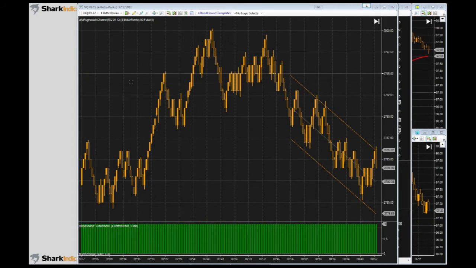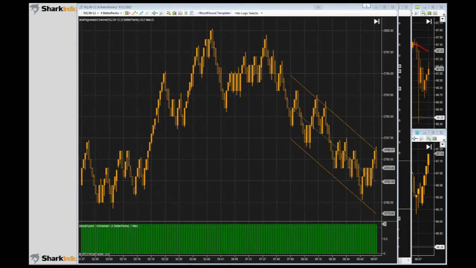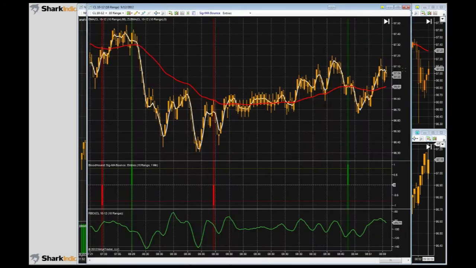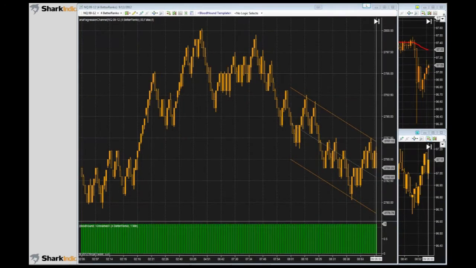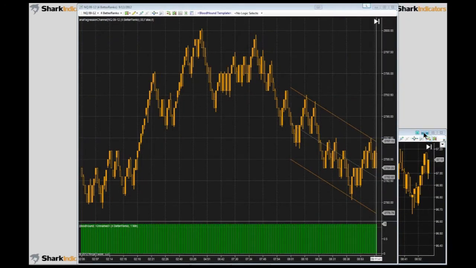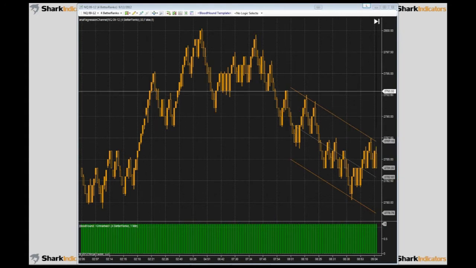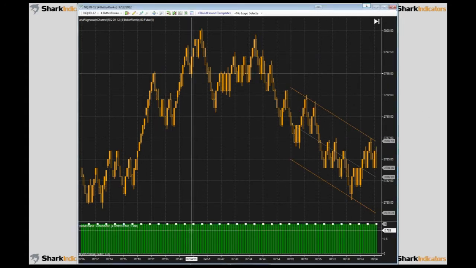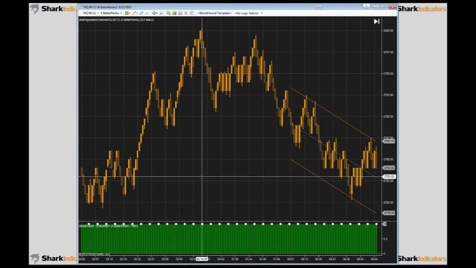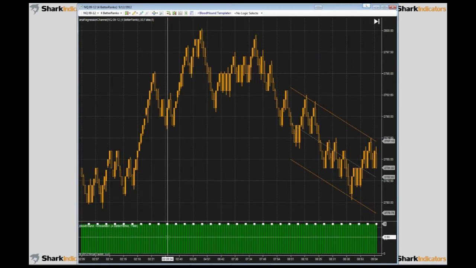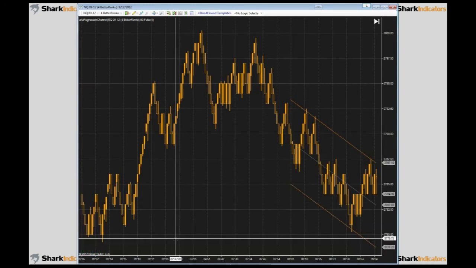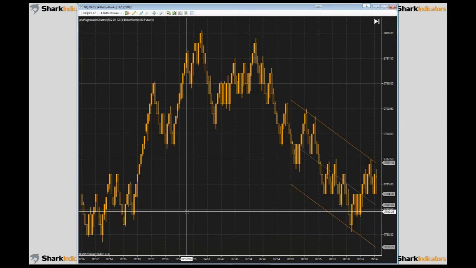All right, you guys should be seeing my screen now. Let me minimize this. For the new people attending, this is Bloodhound down here with the green bars. I'm going to take off my chart and start from scratch.